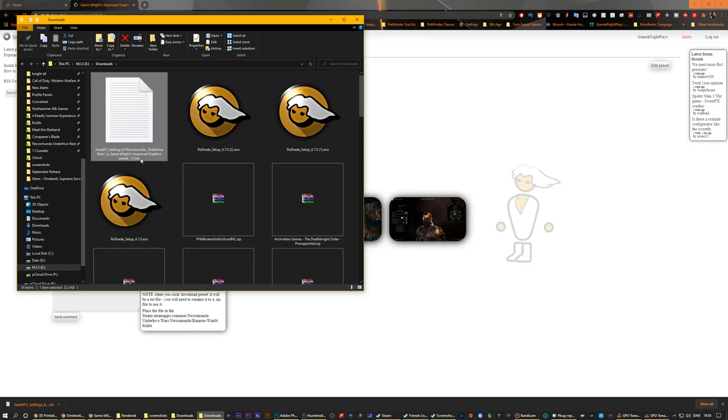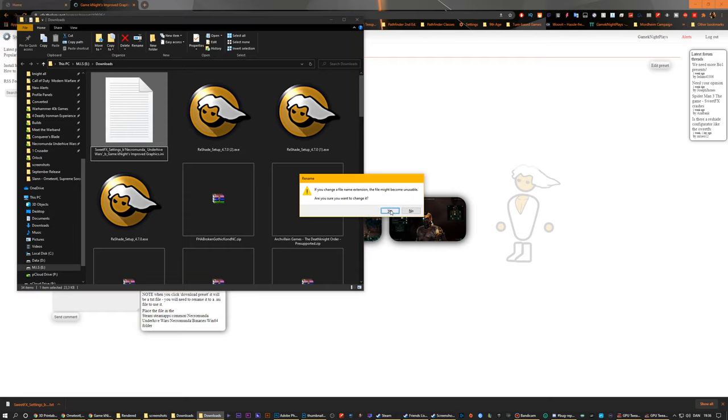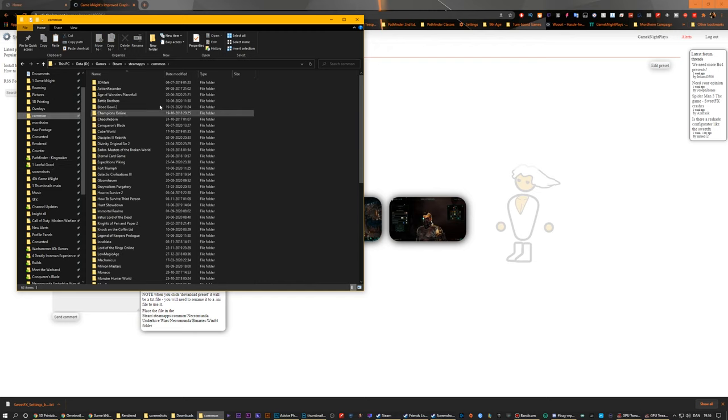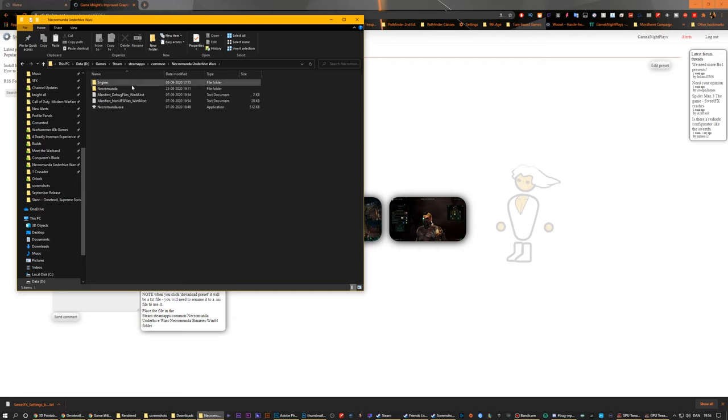Now, what you need to do is to make sure that you remove this text and write any instead. It's going to say that it might become unusable, but yeah, it's fine. There we go. Then you copy this file into where we installed the Reshade. That was in common, Necromunda Underhive Wars, Necromunda, binaries, Win64. And then just pop it in here. There you go. You can rename it to something a bit shorter if you want.